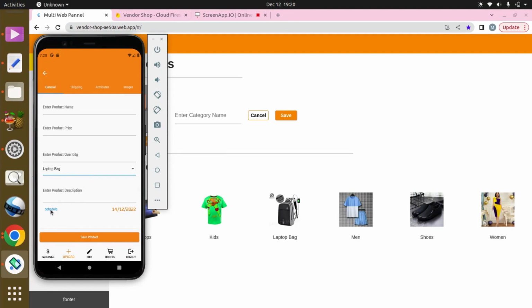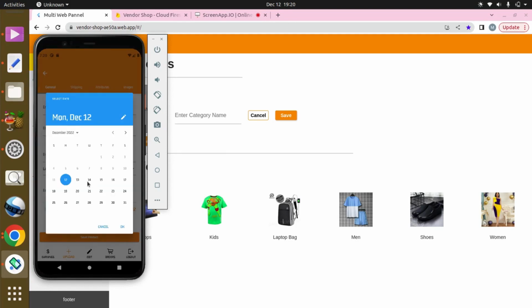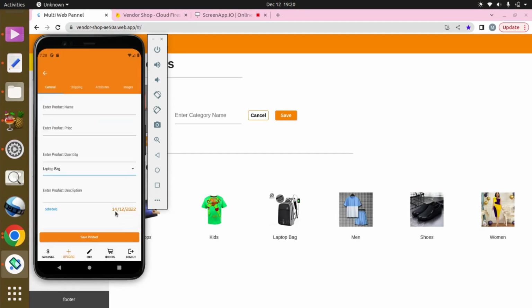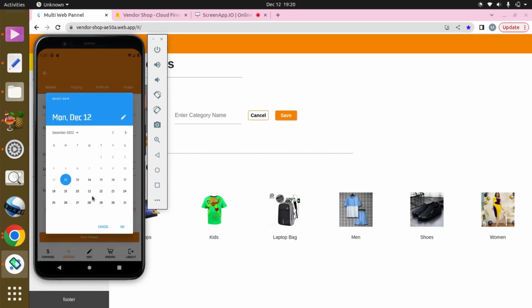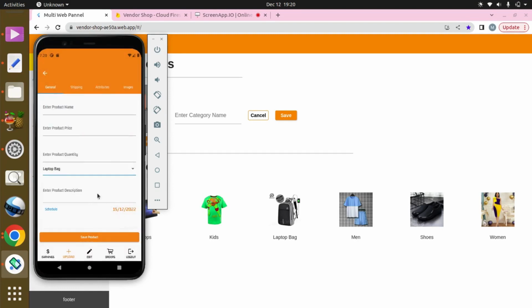And also you can see we have the schedule date. We can choose to schedule the delivering date of this product. And you can see it got displayed over there. Seems really cool. Seems cool, right? You're gonna know how to do all this, do not worry.